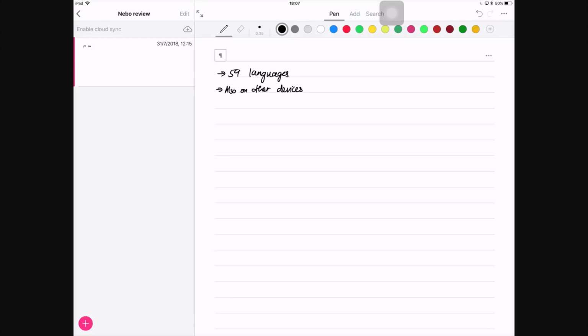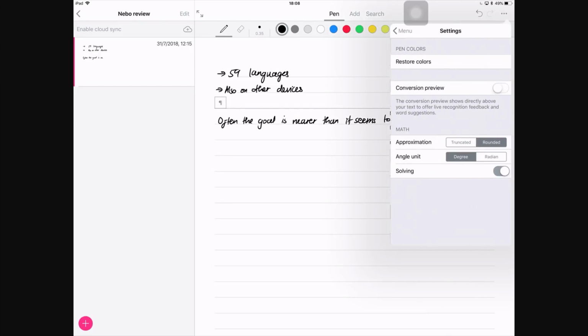One of you guys told me that one of the reasons you don't like using Nebo is because it has this conversion preview. You can actually turn it off. So to do that, just go to these 3 dots here, go to settings, conversion preview, and turn it off. And this solves your problem.